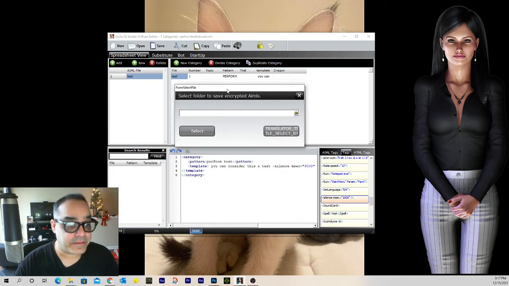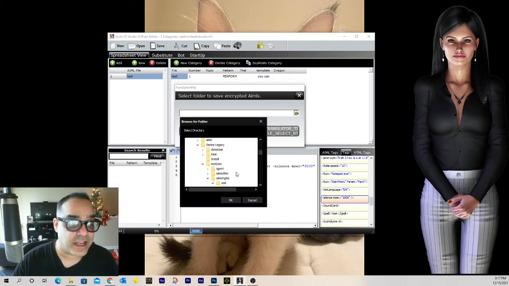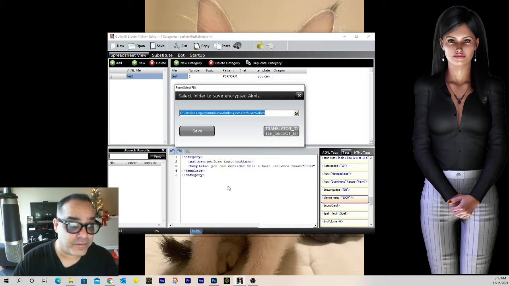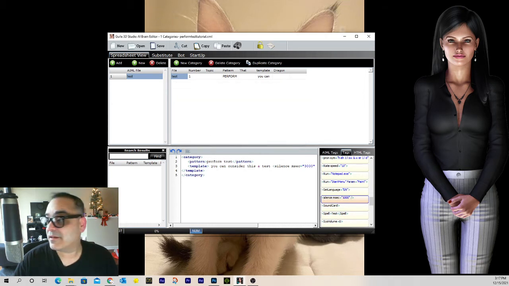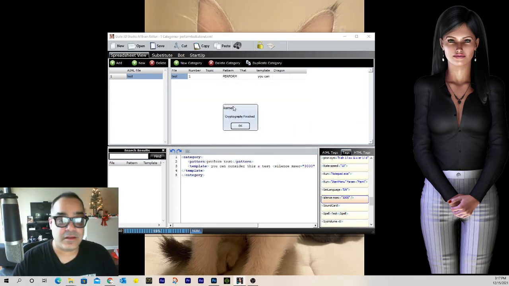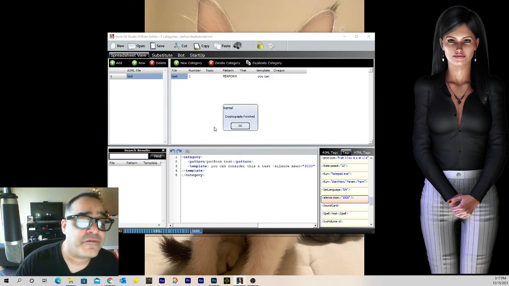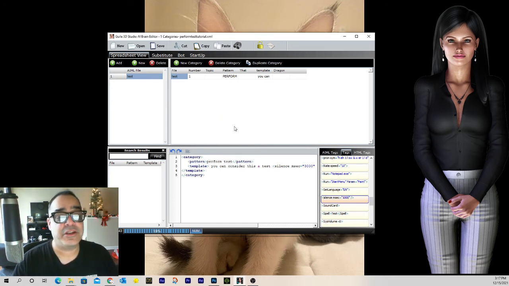Now it's going to bring up this box and says, where do you want to save the encrypted AIML files? So we're just going to click here and we're going to put it in the same folder: the Denise folder, modules, AIML engine, AIML, users, and then your username. See? Then I'm going to hit save. It's going to say cryptography finished, and hit OK. That's all you got to do. I'm going to close this out.